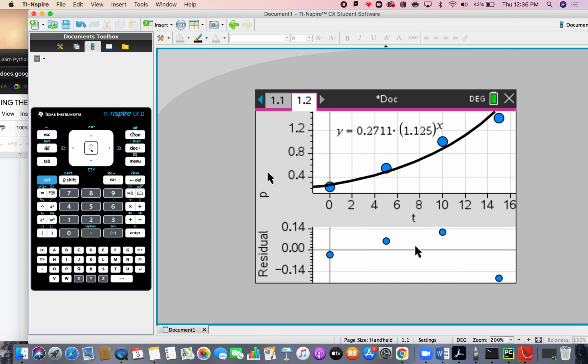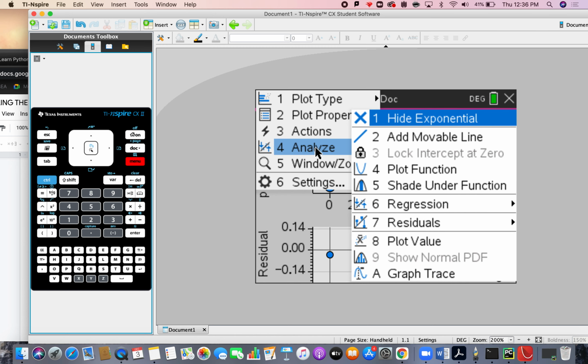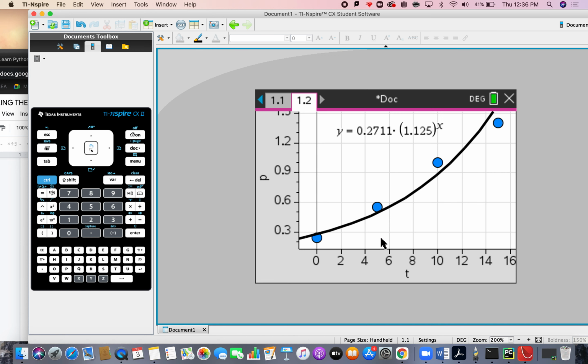Okay, so let's just, I don't know how to turn that off now. It's brand new to me. I just found it out last week. Yeah, maybe. So menu, analyze, residuals, hide residual plot. Bang, beautiful. Okay, it looks like the model is a good fit to the data.